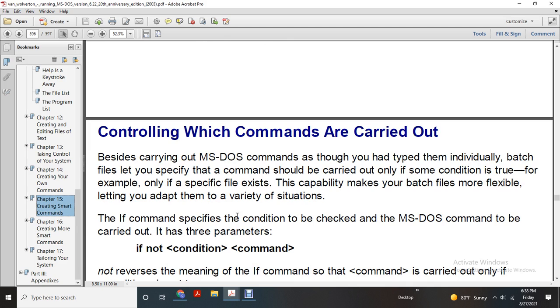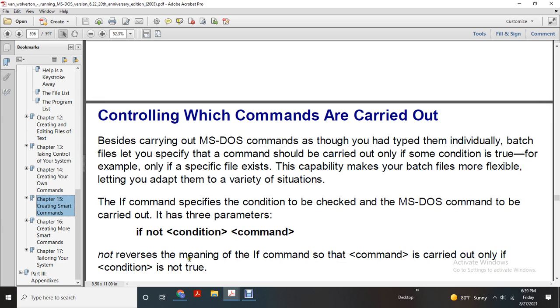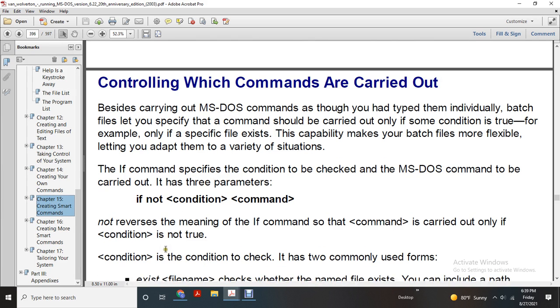Now, controlling which commands are carried out. Besides carrying out MS-DOS commands as though you had typed them individually, a batch file can specify that a command should be carried out only if some condition is true, for example, only if a specified file exists. This capability makes your batch file more flexible, letting you adapt to various situations. The if command has three parameters: if, not, condition, and command. Not reverses the condition, and command is the MS-DOS command carried out only if the condition is true.